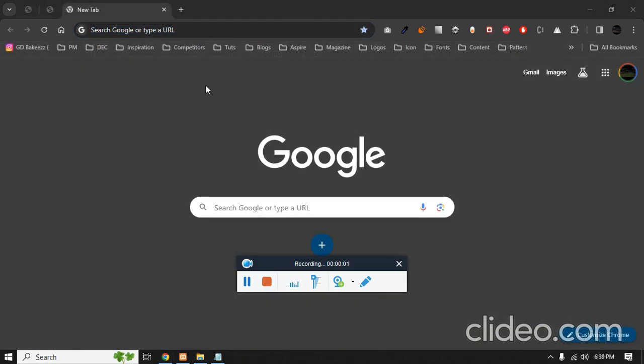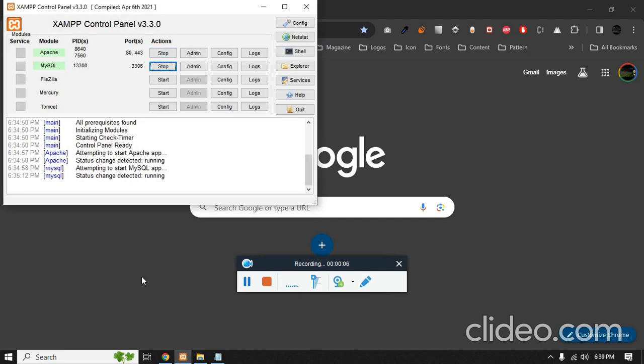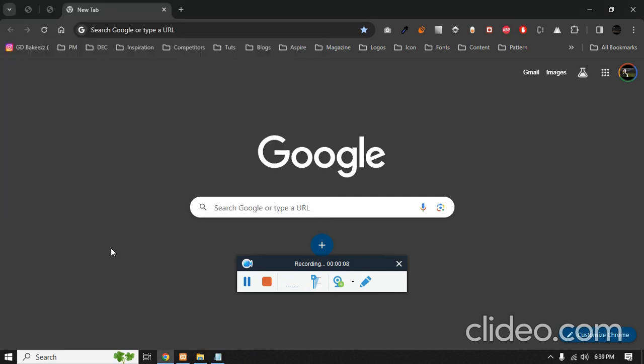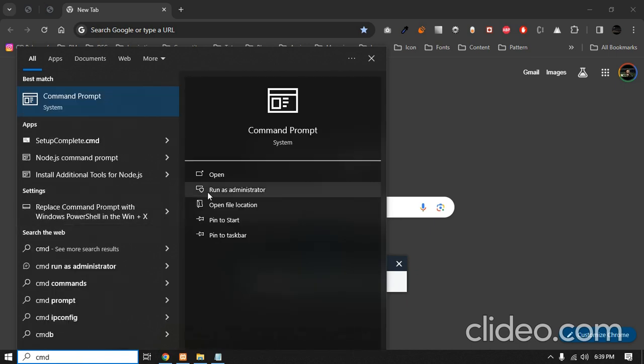Alright, let's start installing Laravel. First of all, make sure you have XAMPP and it is running. The Apache and MySQL are running, and let's get into CMD so that we can install Laravel.